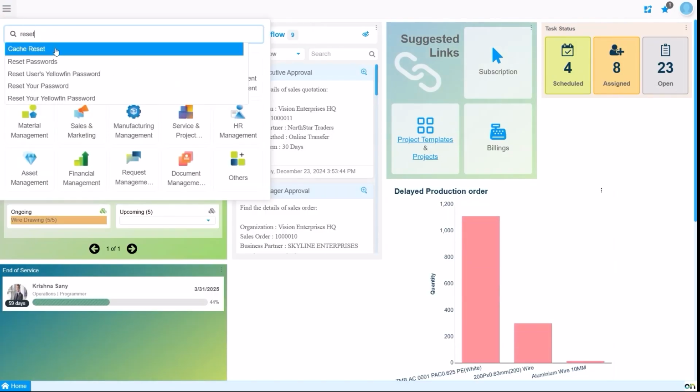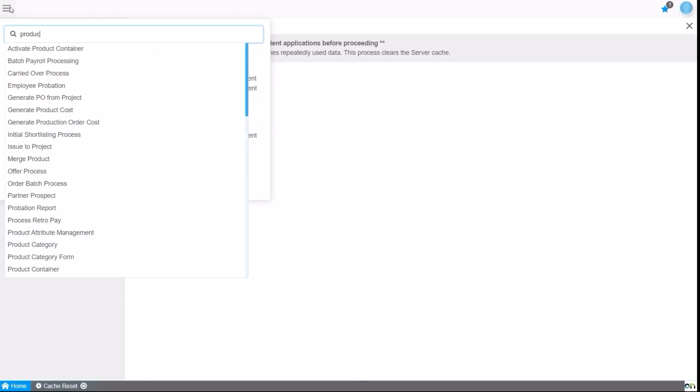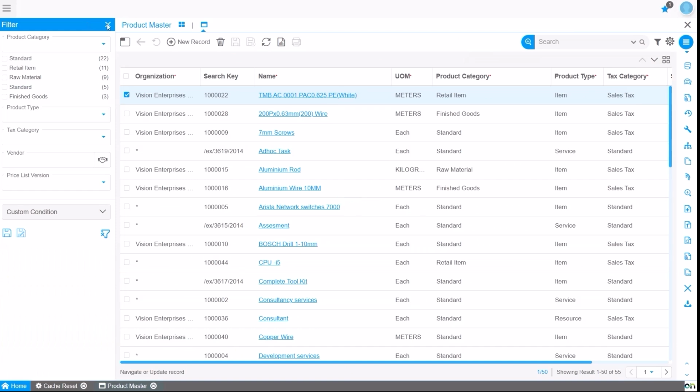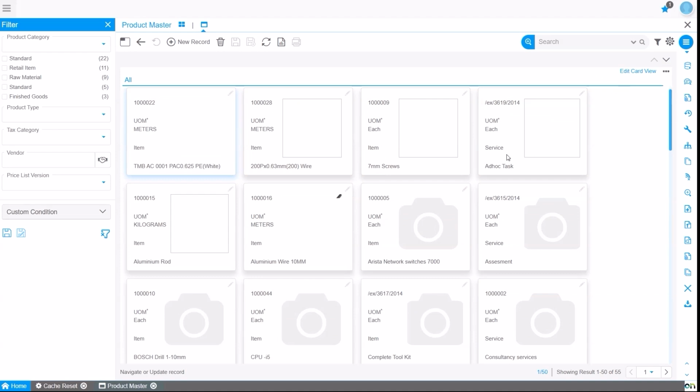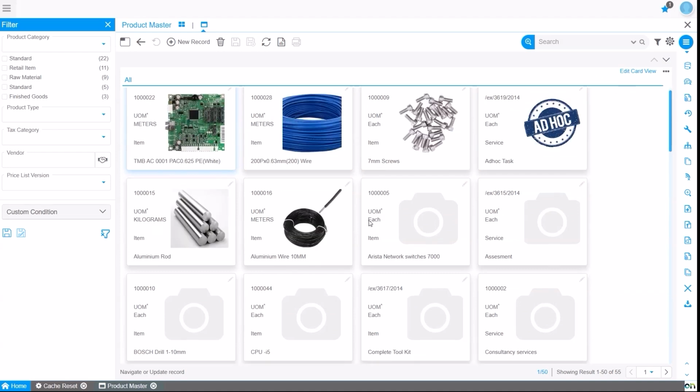Now you will reset the cache. You will search for the window Product Master. After that, you will go to the tab. You will now click on the card view icon. Here, you can see the Product Master card view. You will just click on it. The card view will appear like this. This is a quick and easy way to design a card view.